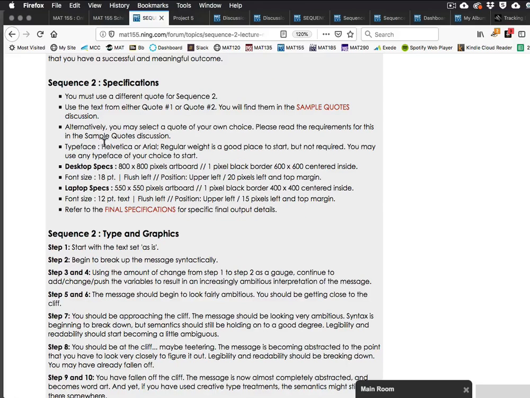For your typeface, a good place to start is Helvetica or Arial, regular weight, but it's not required. You may use any typeface of your choice to start. You can use any typeface along the duration of the project as well, and you may add or change typefaces along the way. Again, the same desktop specs: 800 by 800 pixels with a 1 pixel black border, 600 by 600 centered inside of that.